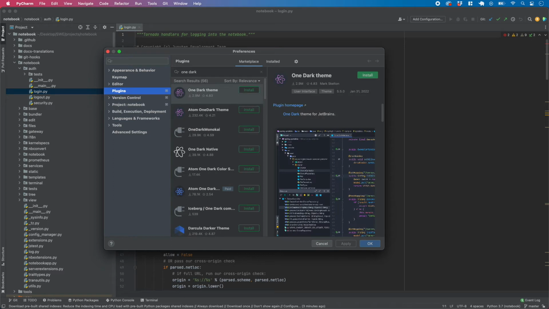There are obviously a lot of different themes that you can install, but this is the one that I like the most. And I don't know if you guys have used Atom before, but this theme specifically comes from Atom. It was one of Atom's default themes, which I really enjoyed while I was using Atom a few years ago. So yeah, I really like this theme, and it's what I use within PyCharm as well. So we're going to just install this.